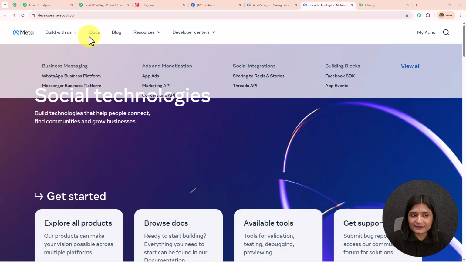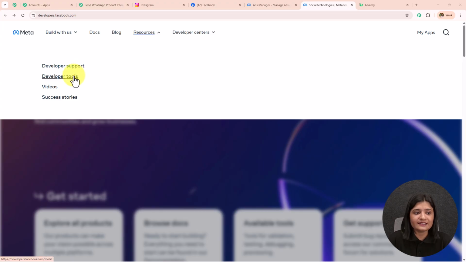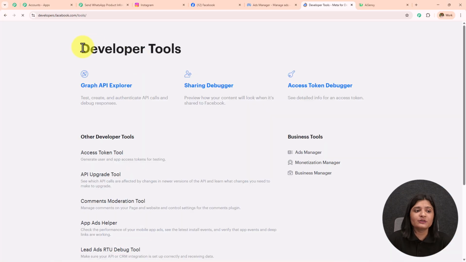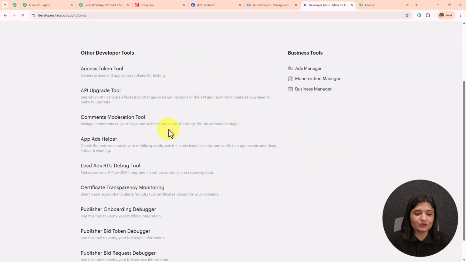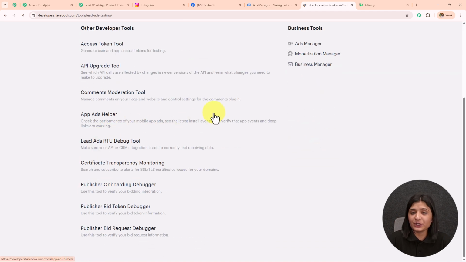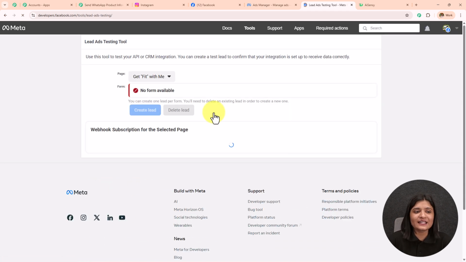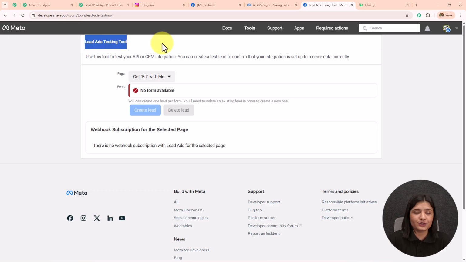After landing towards this page, you have to go towards the resources and then click on the developer tools. You will be landed towards the developer tools page. If you scroll down, you can see this lead ads RTM debug tool. So let's open this, and here lead ads testing tool has appeared in front of me where I need to enter the page and the form.